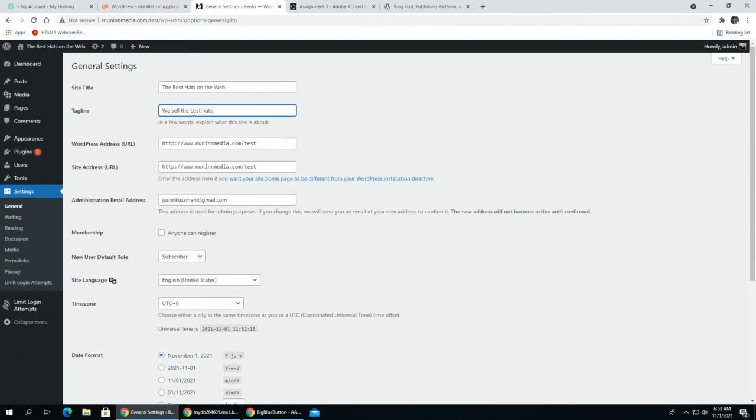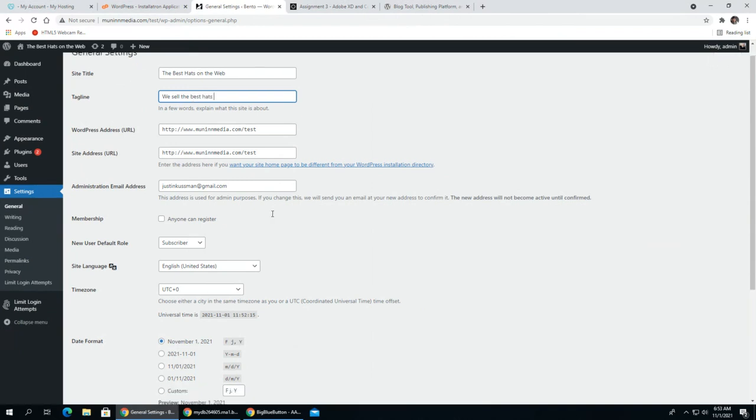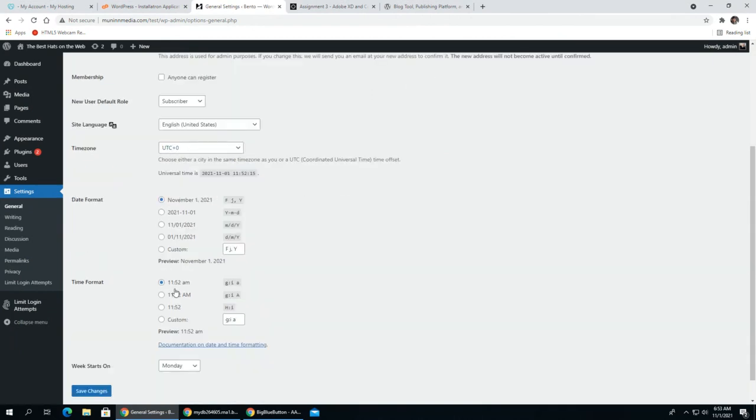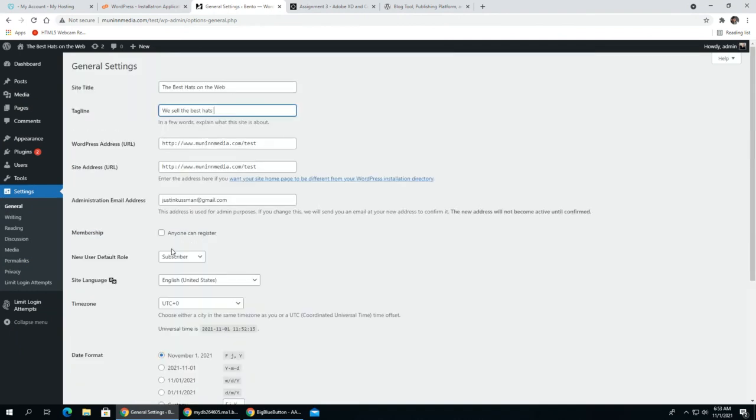Okay. Pretty important stuff here. The administrator's email, if you ever need to change that, that's inside here. The time settings, things like that. Basic login stuff and basic info for your website. But always check your site title and your tagline first to make sure that those are correct. I'm going to save that.